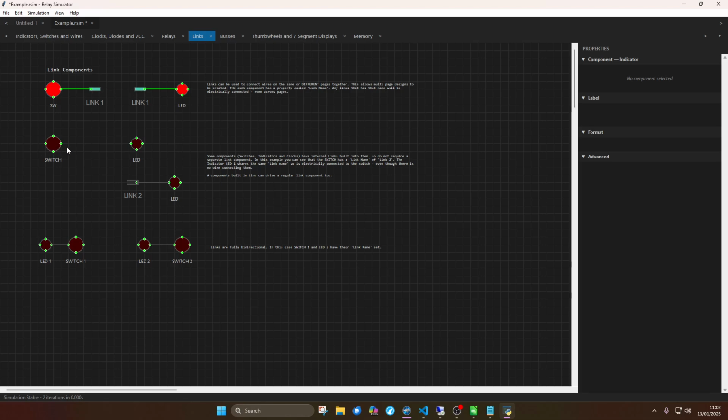But you don't actually have to use these link objects all the time. Switches, LEDs, and a couple of other components also have built-in links. So in this example, this is called link 2. I've set this switch and this LED to have a link name of link 2. If I press this switch, you can see that because this switch and this LED have a shared link name, they both are lit.